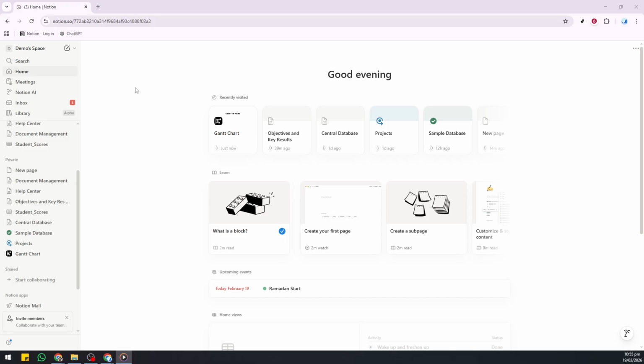When the home page loads, click Log In. For this walkthrough, I'll use the Google option to sign in. Choose your Google account when prompted, and you'll land back in Notion, ready to go.